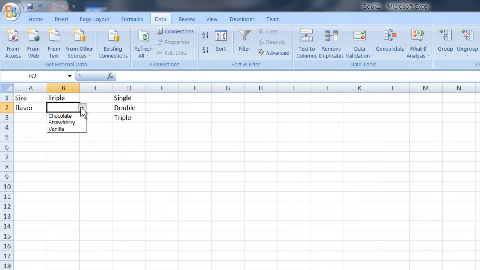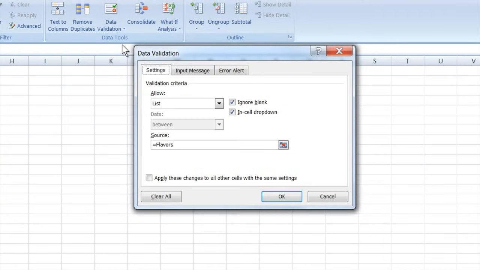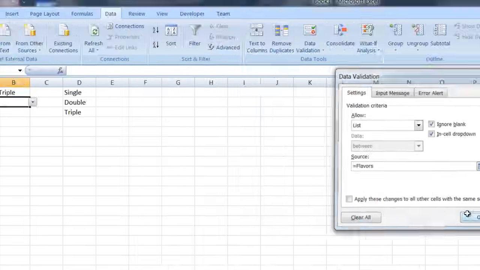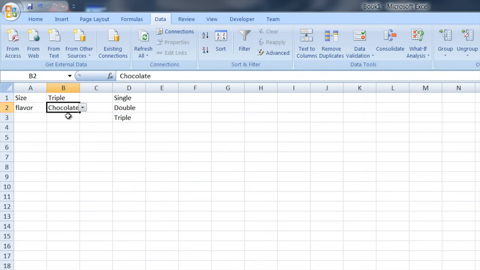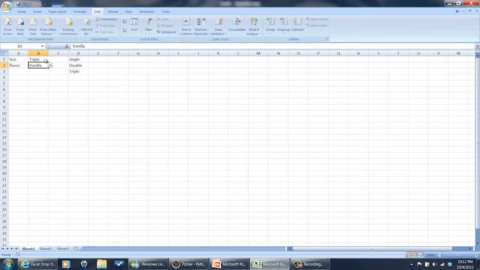And then what you want to do in this one, as you can see, it's already pre-populated because I've been playing with it, but you would go back to the data validation tab, click data validation, you select list, and then in this box right here, you select equals flavors. That's the name that I gave it on the other sheet, and that will cause that list to be selected in that pull down. You say okay, and then you've got your chocolate, strawberry, or vanilla in that list. And so that's how you do it.